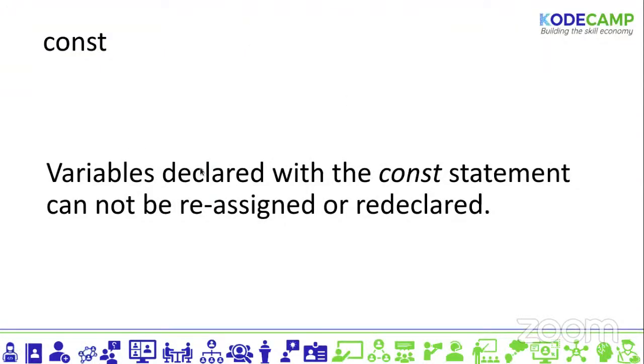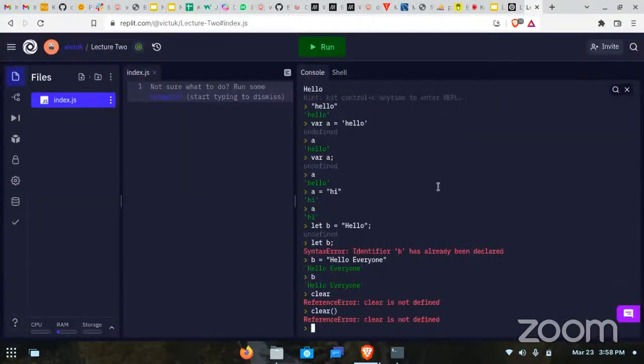So variables declared with const statements cannot be reassigned and cannot also be redeclared. Which means if you declare a variable with the const statement, you can't reassign it to another value, or you can't redeclare it. So let's check out how it works here.